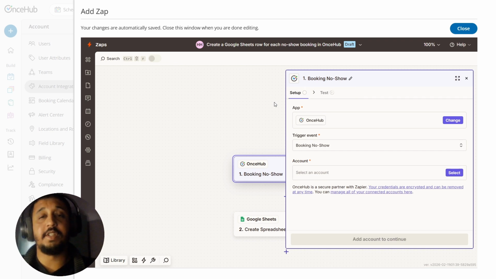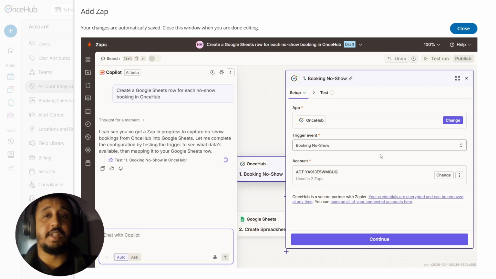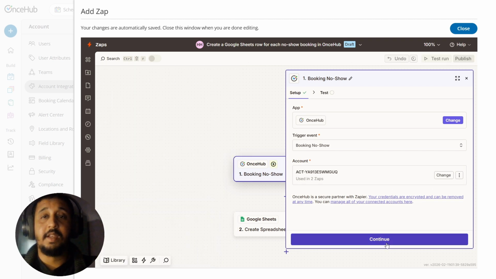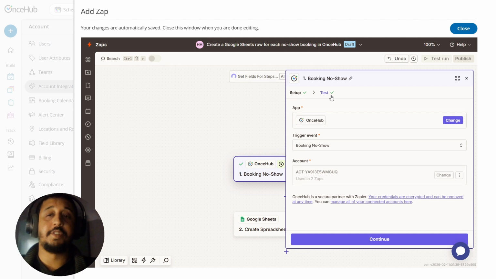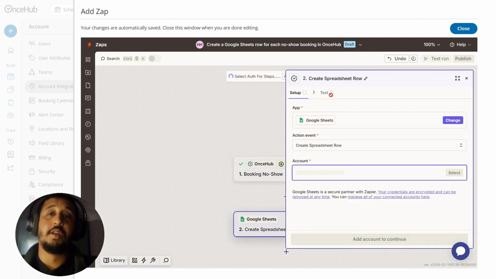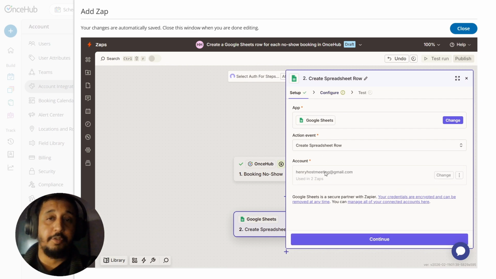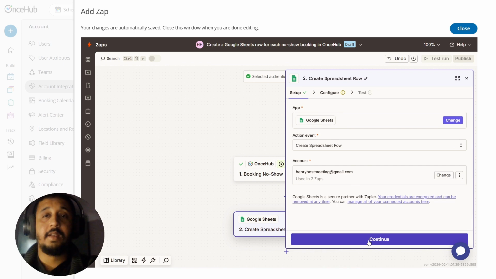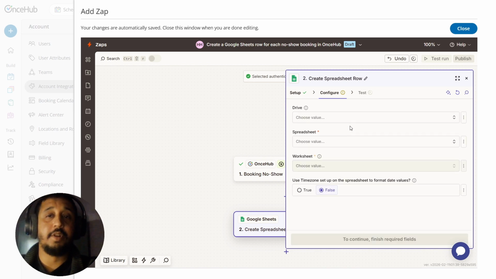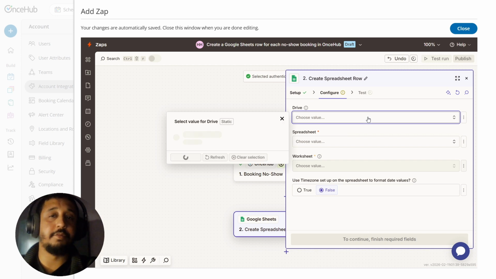Now, the booking no-show trigger is already in place, and at this stage, Zapier is basically going ahead and automating the whole process. It automatically confirms my OnceHub account. In the next step, it will look into the OnceHub account for our most recent example of the relevant action. So here, for test purposes, it will pull up our most recent no-show booking. Now you can see it is configuring the Google Sheet section as well. And in the next step, I would need to configure it as per my requirement.